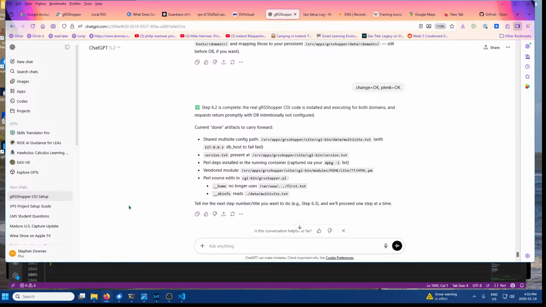And that means other people can use Grasshopper and it's a lot easier. But I'm not going to worry about that just yet. I just want it to work for me.